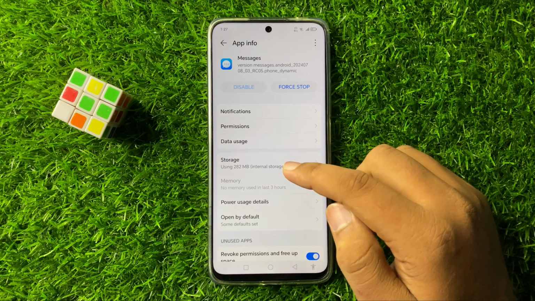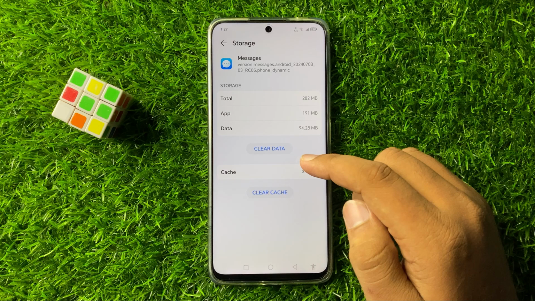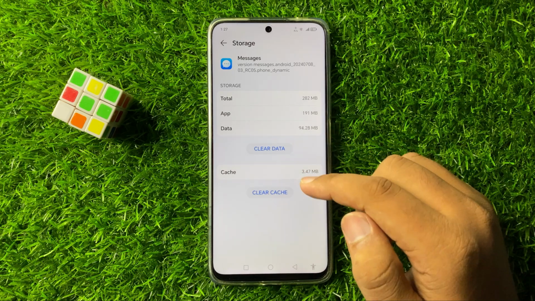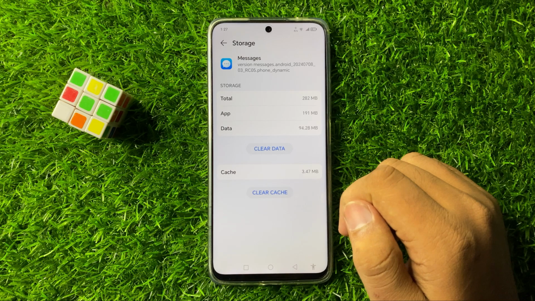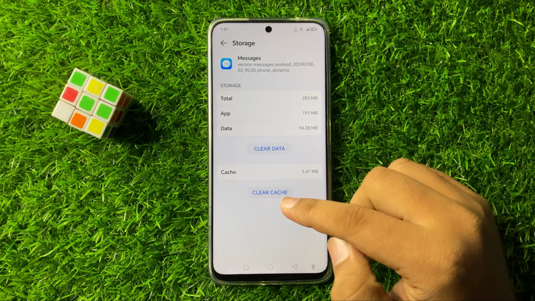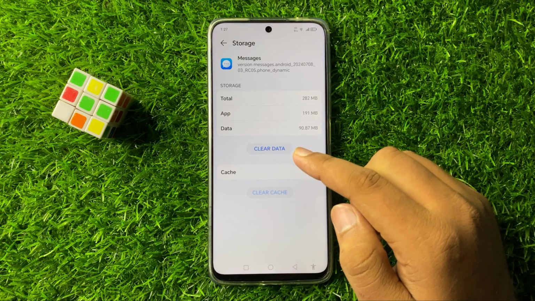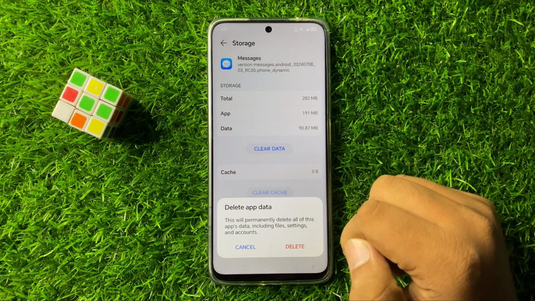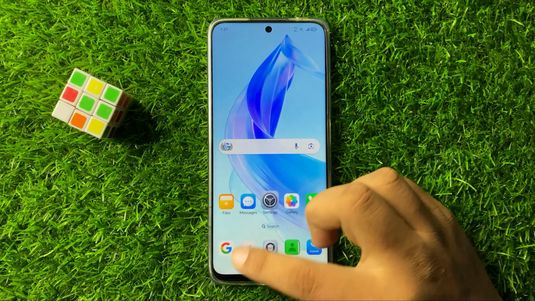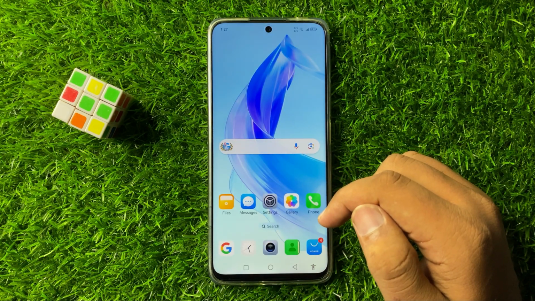Now go to the storage of messages and then clear the app data and cache memory of messages app. So to clear the cache memory, just simply tap on clear cache, and to clear the app data tap on clear data, and from the pop-up tap on delete to confirm. And after that the notifications will start working properly.